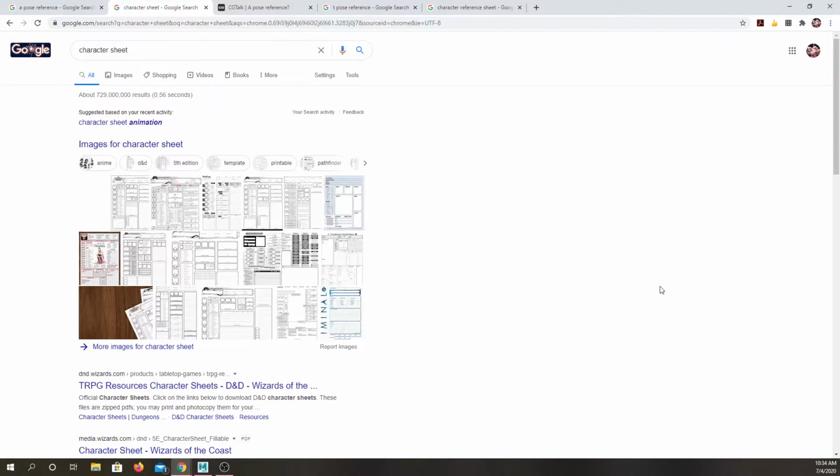So for one, you really want to watch what you search in Google. The first thing I searched was character sheet, just to show you. You get a whole bunch of character sheets for D&D, so none of those are good for us. So then I searched A-pose reference, and I got anything that had the word A-pose. I'm not going to open this tab because I really only got one A-pose out of this whole list, and the rest were just sketches of poses that people had done.